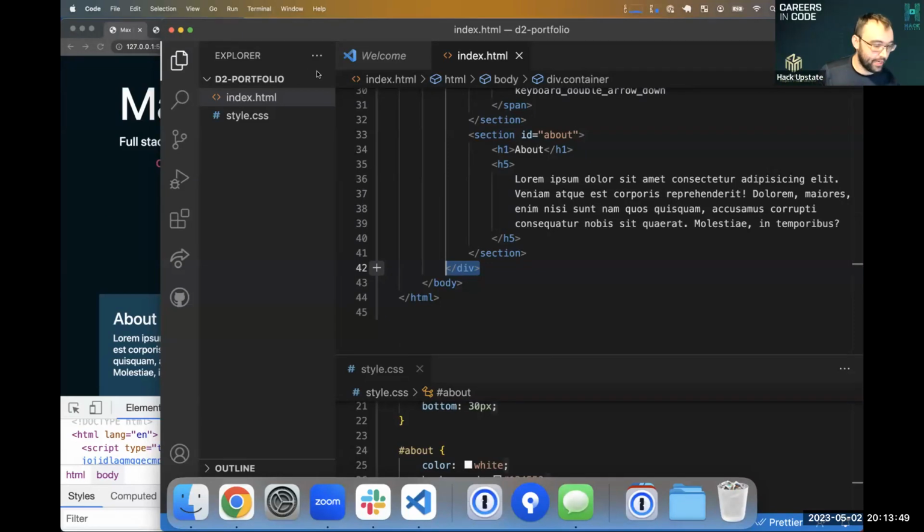Totally my bad. Sorry, I forgot to start with a container, which is usually a good idea, especially if we're going to use the grid system.